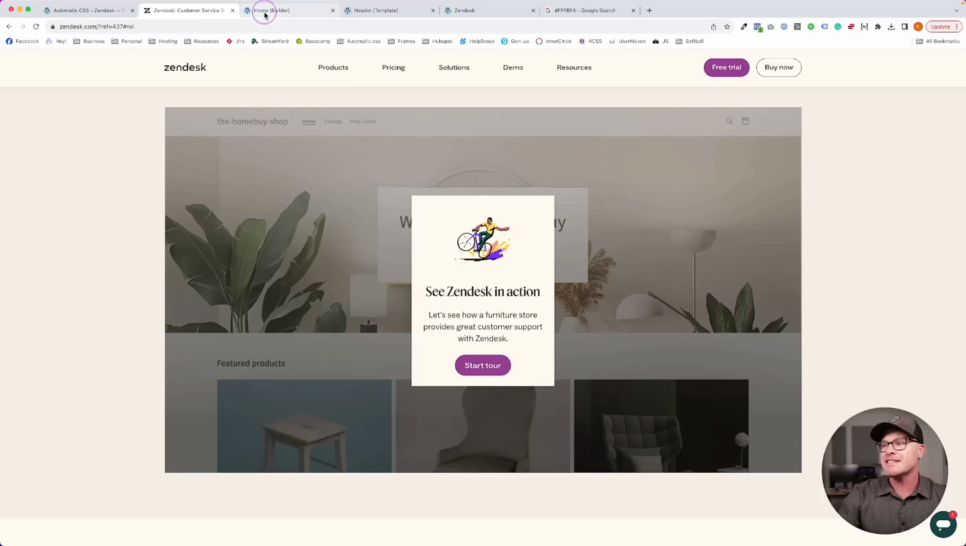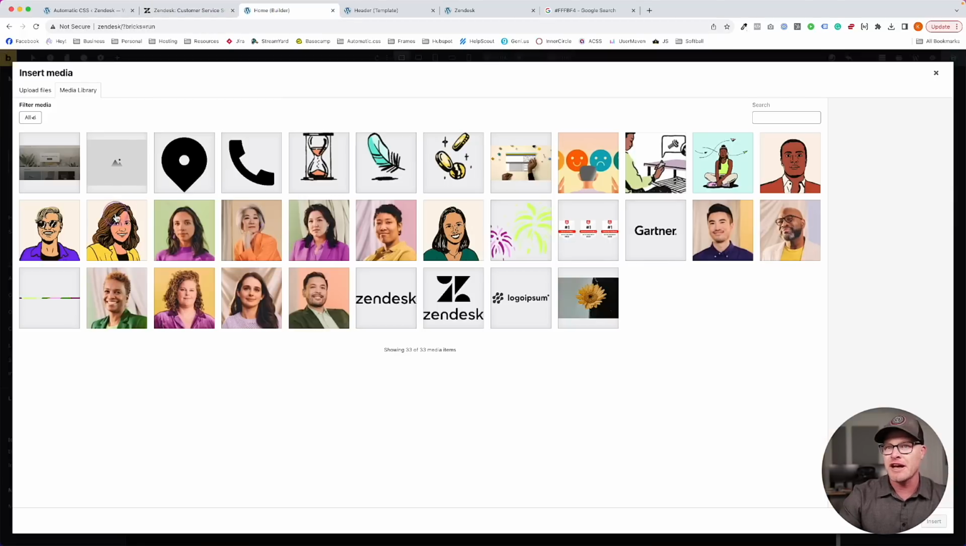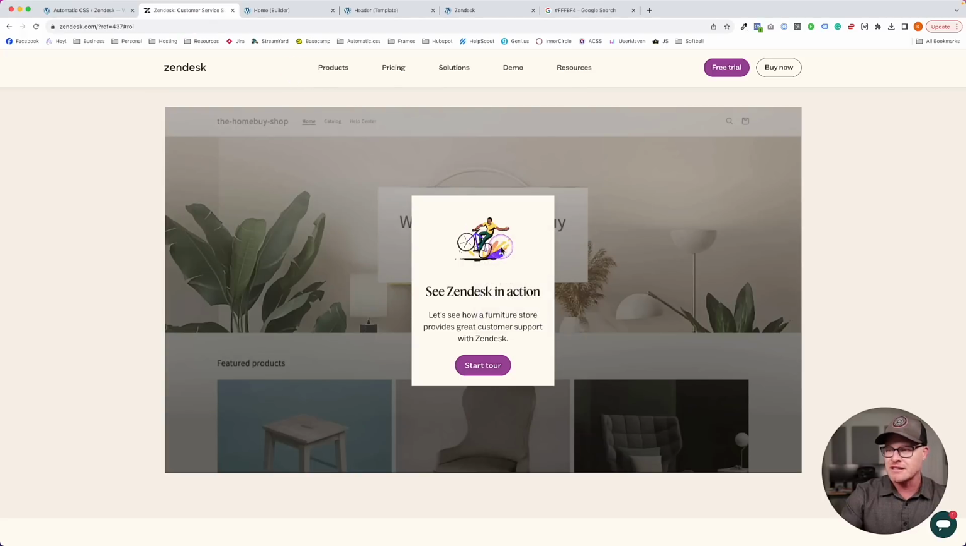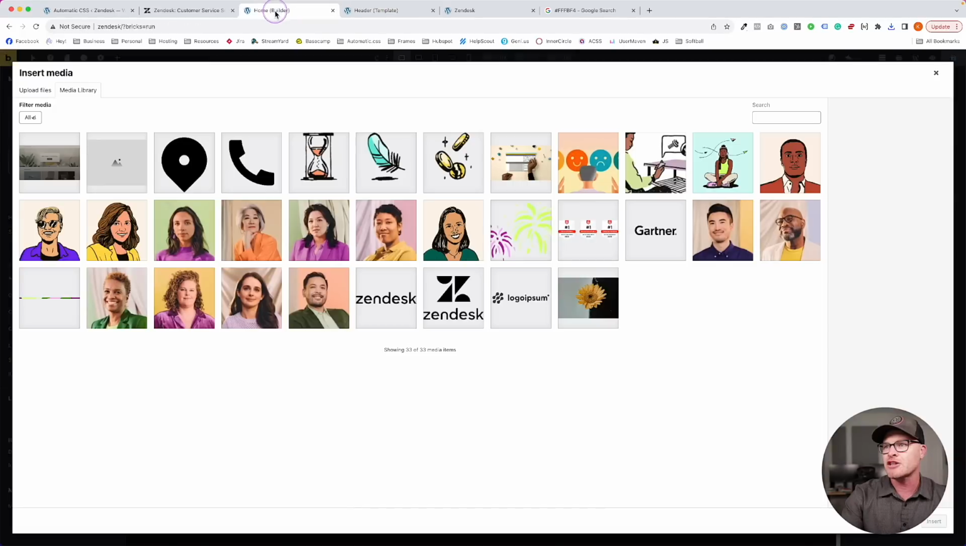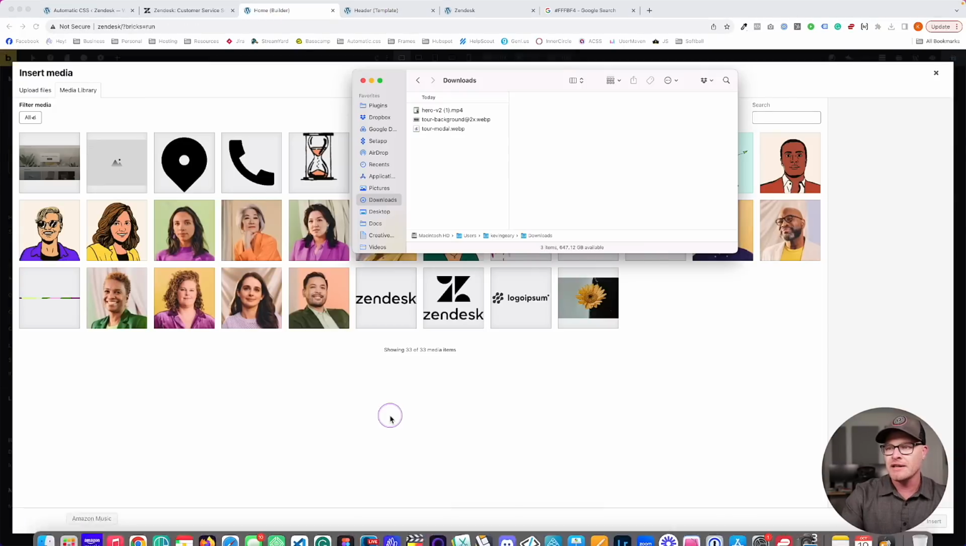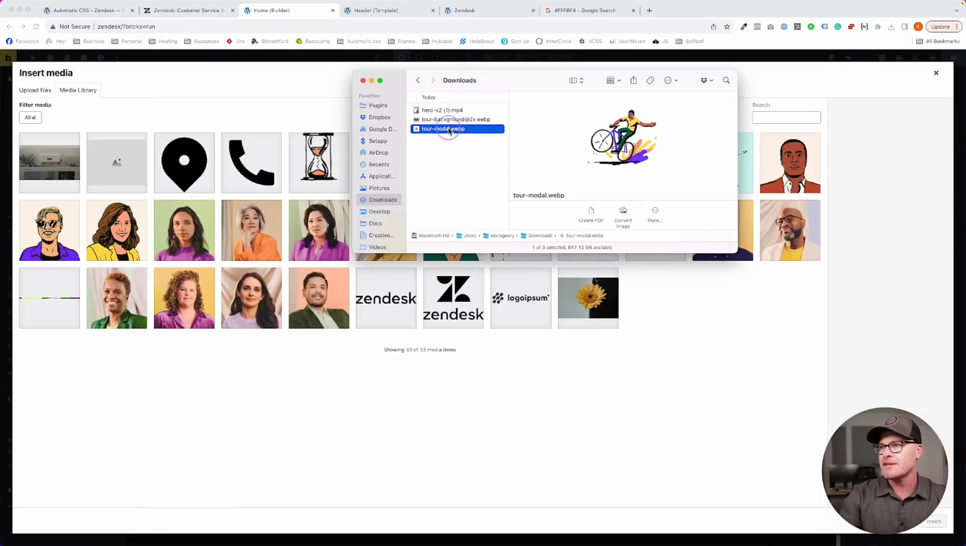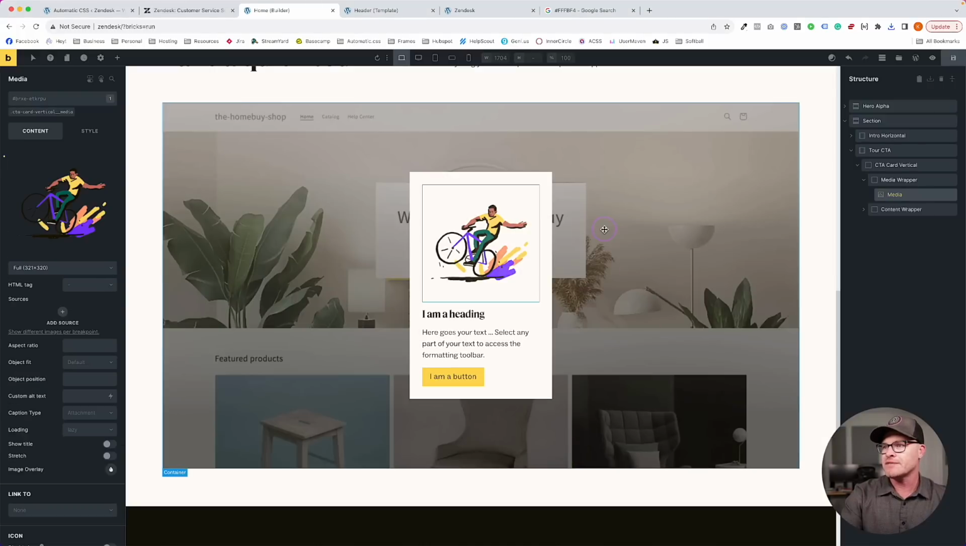All right. What is in this CTA card? Oh, it's a dude on a bike. Okay. Where's the dude on the bike? We don't have a dude on a bike. All right. So let's save this. Save as. Download here. And go. Here we go. All right. Let's bring in dude on a bike. There he is. Drop. Save.